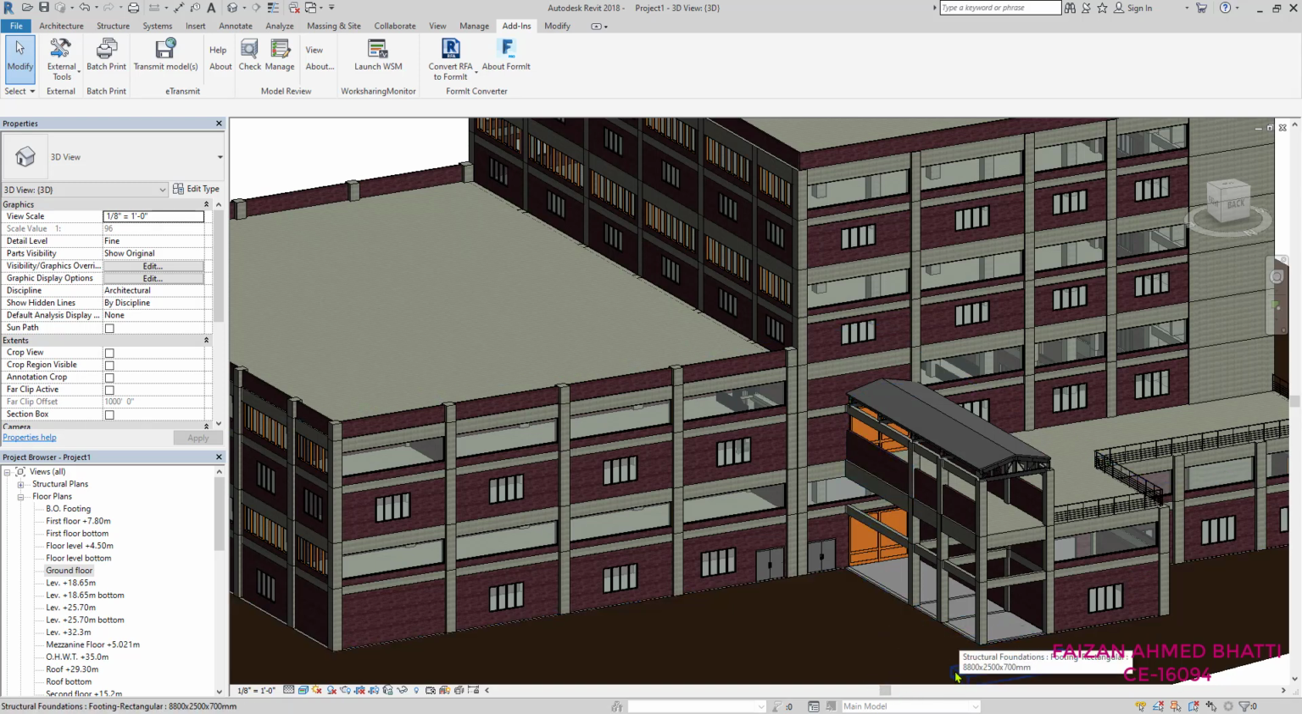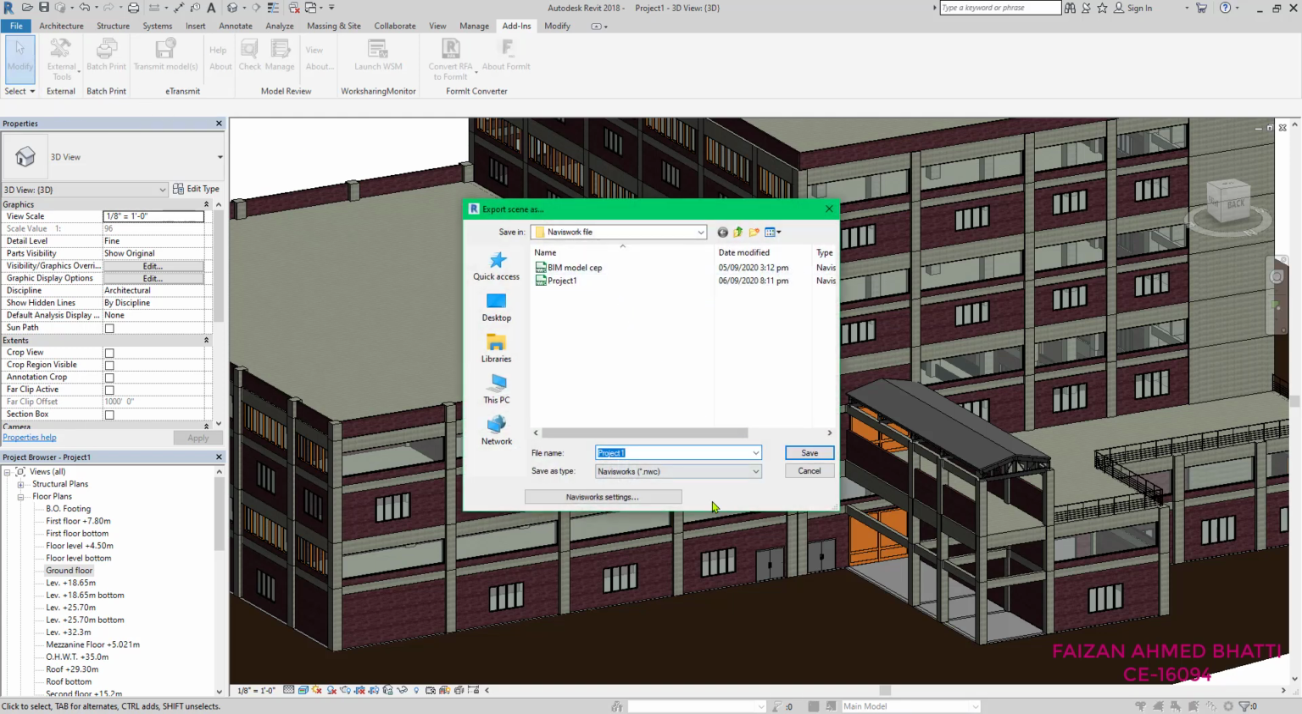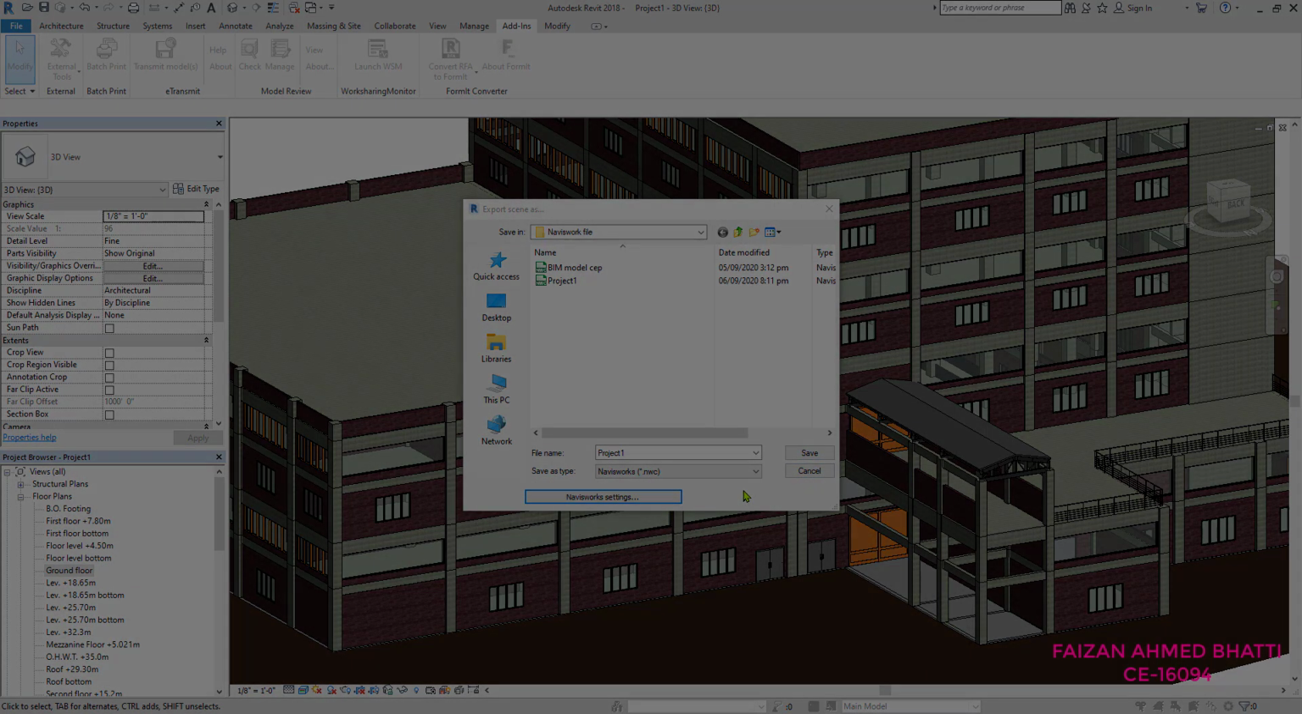I exported this 3D model for Navisworks through the Add-ins tab using the external tools and by clicking here on the Navisworks 2018. When you click here, click Save. It will generate an NWC Navisworks file type.